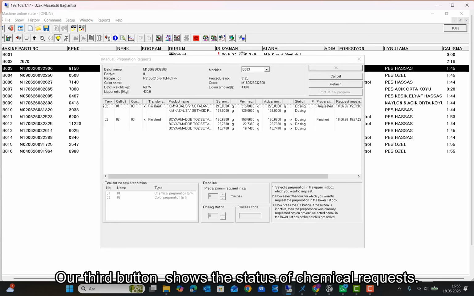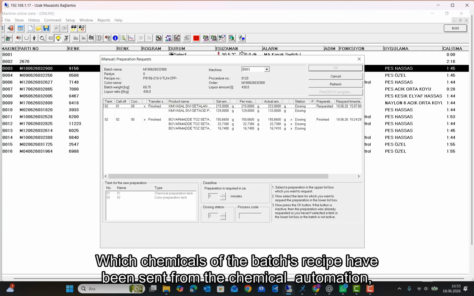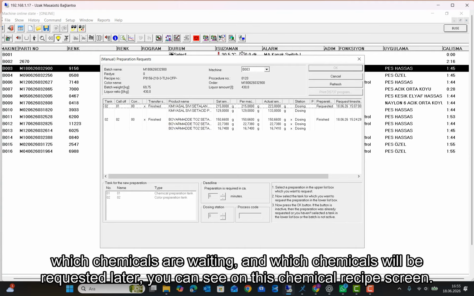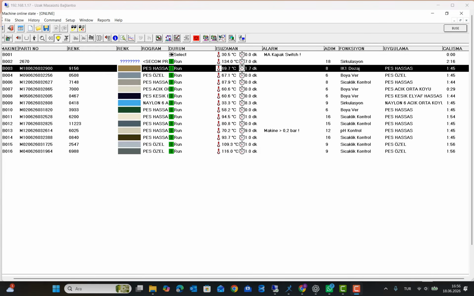Our third button shows the status of chemical requests. Which chemicals of the batch's recipe have been sent from the chemical automation, which chemicals are waiting and which chemicals will be requested later, you can see on this chemical recipe screen.